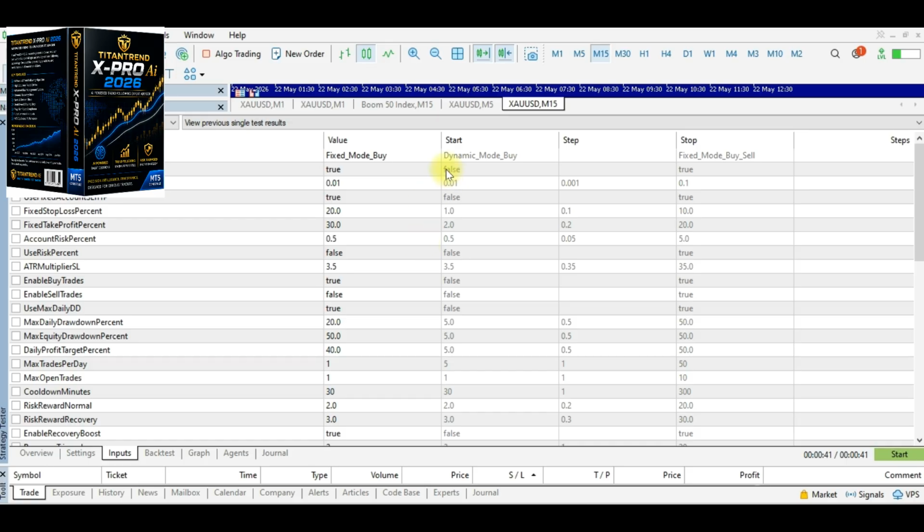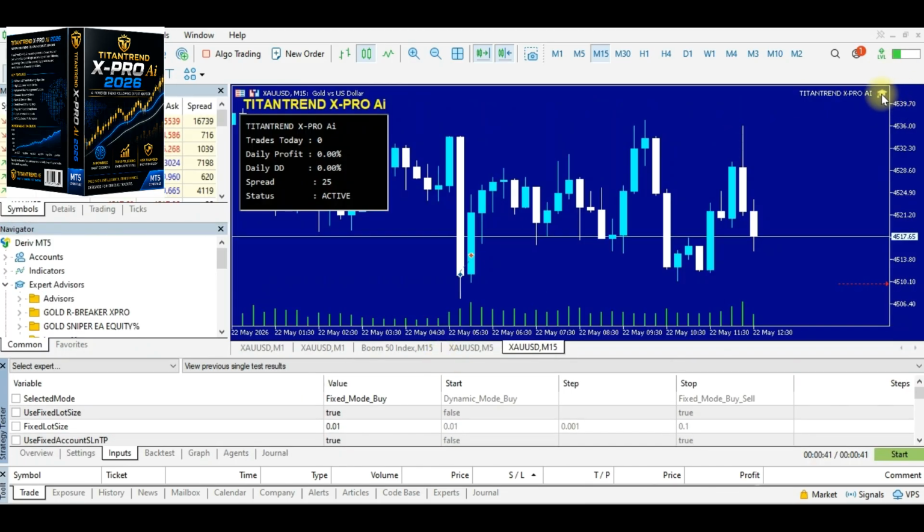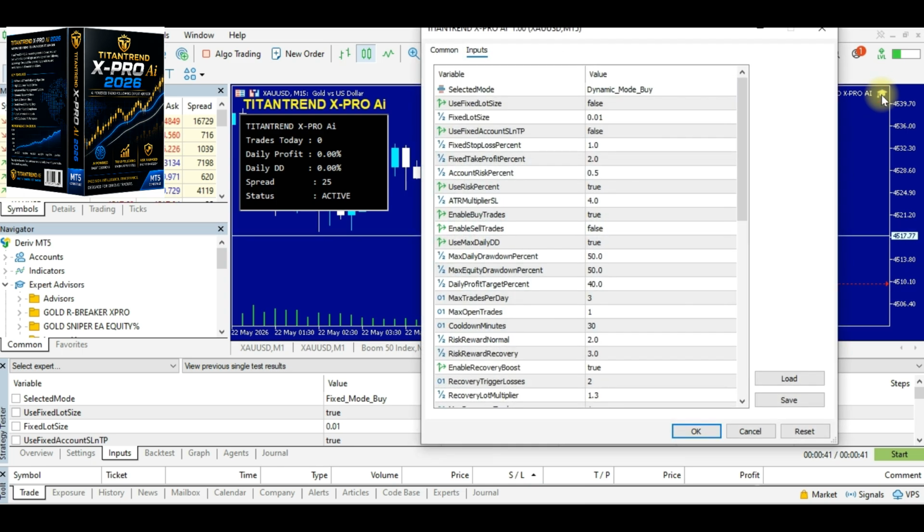Now when you look here, let me use the chart. Okay, this is the EA. When you bring it out like this, when you get this EA, remember it has this dashboard here. This is what they call the dashboard panel. So you can see Titan X-PRO AI.